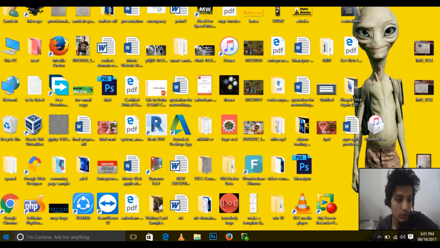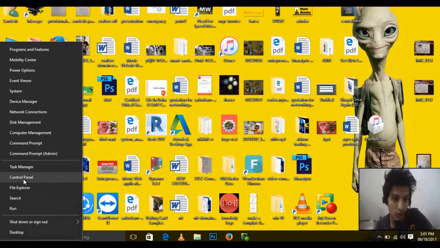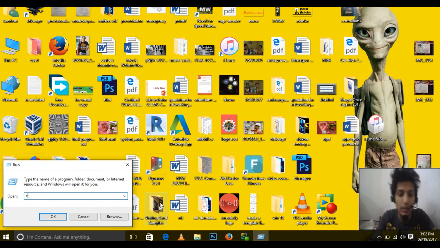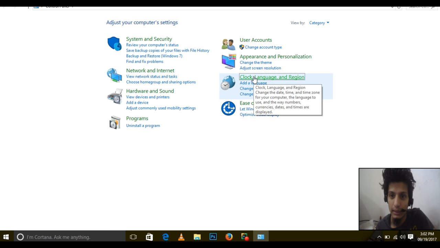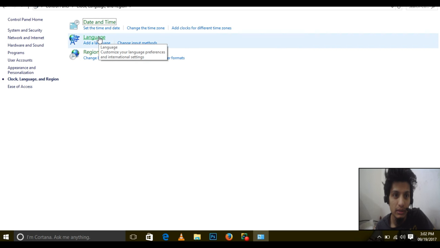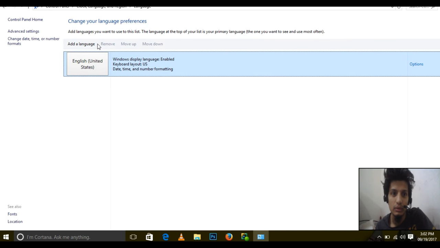Okay, so first of all we need to go to control panel. There are many ways, make yourself comfortable, go how you wanna go. So basically what I do is I open the run pressing Windows R and I type control. So in control panel you can see a clock, language and region. In that section you will find three other sections. Under that, either you click on language or go to add a new language and then add a language.